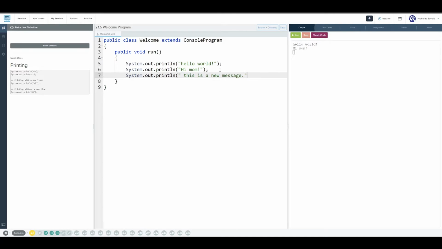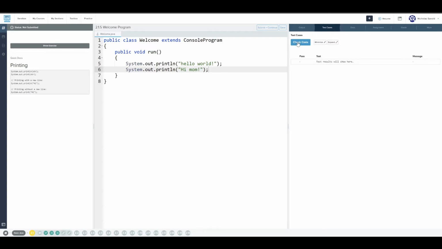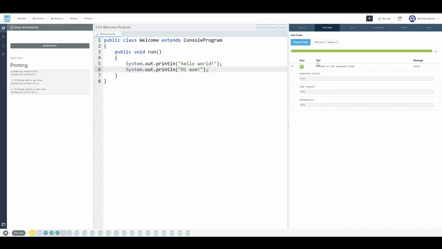This and new are keywords, so they'll get highlighted in blue, but we'll go over those much later in the unit. All right, we'll get rid of that last line just to continue. We'll be good to go, and I'll show you the test cases too. So check code. This can tell if we did something true or not. Here it tells us, did we print on two lines?